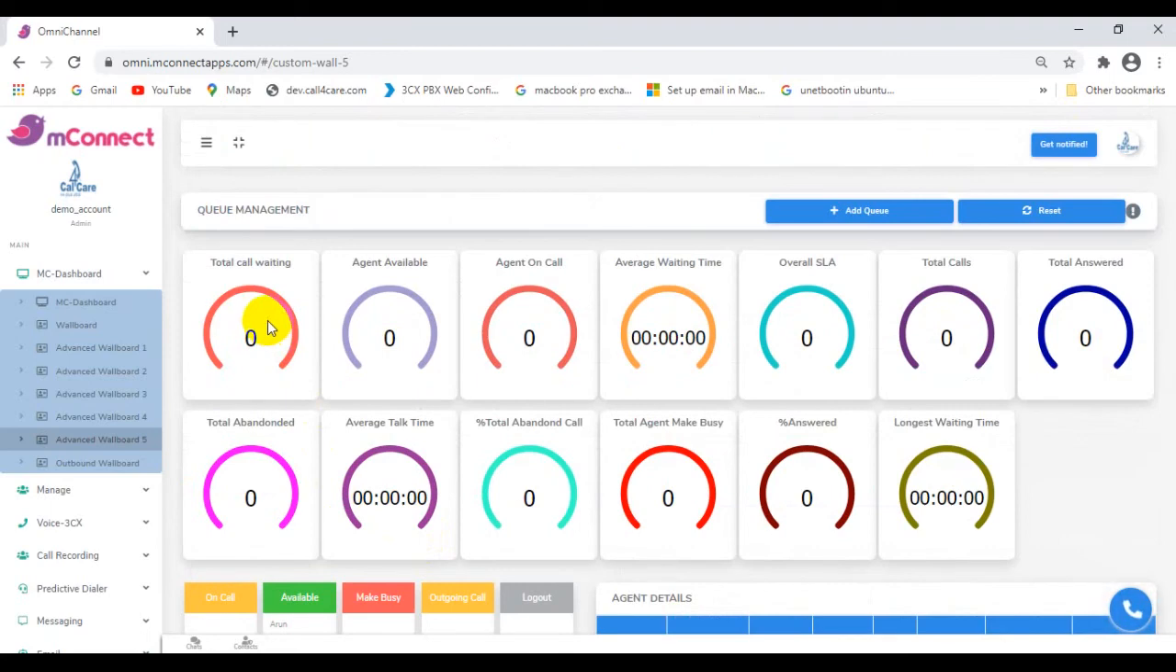Here you can see it will show the total number of calls that are waiting in the queue. And here, agent available means the agents who are logged in and available to take the calls that land in. Agent on call will indicate the total number of agents who are actually speaking to a customer. And this is the average waiting time, the waiting time of the calls in the queue. The average data will be displayed here.